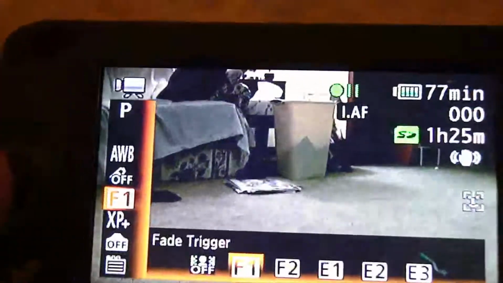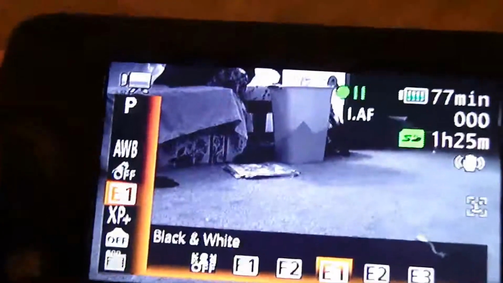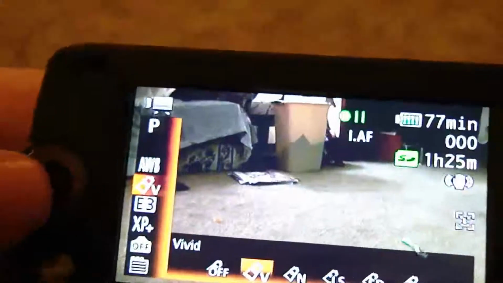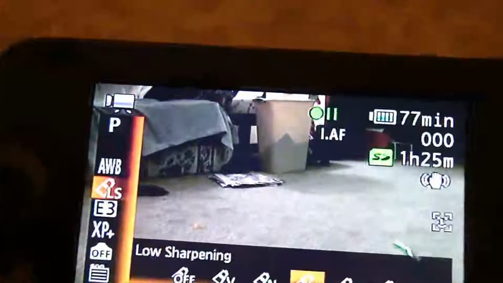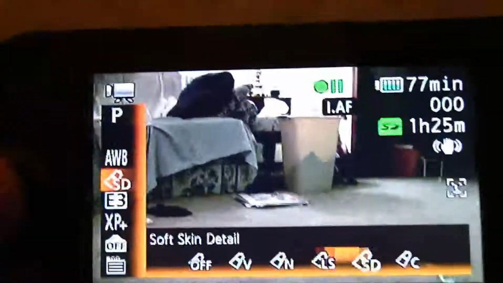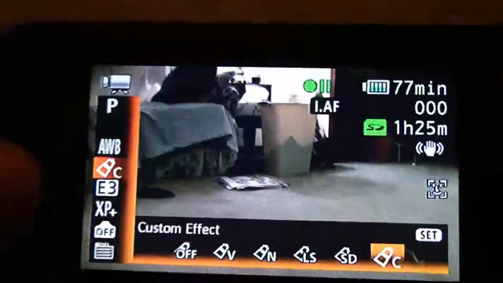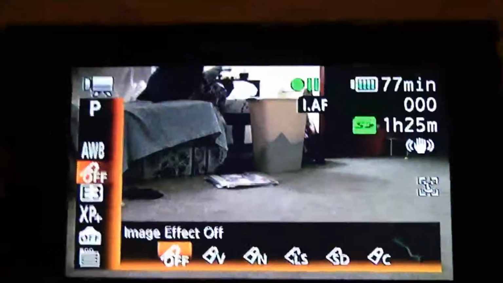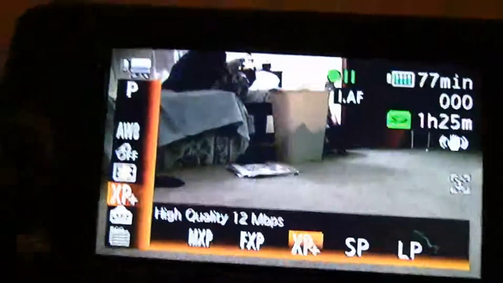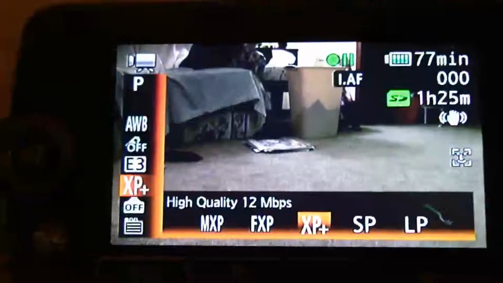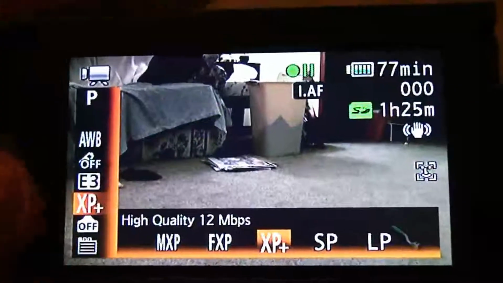Fade trigger, white, black and white, sepia, art, sort of weird. And then also there's image effects as in vivid, neutral, low sharpening, soft skin detail. All these things change some stuff. I haven't really messed with them much because I've been doing the auto mode, and some people might like to dive in and mess with it.